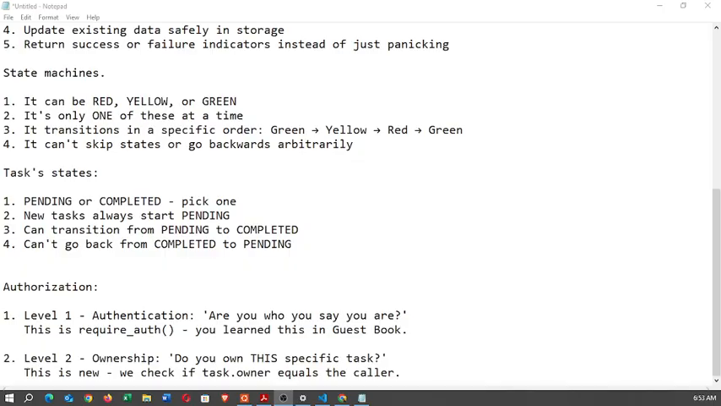Here's something critical. We need two levels of security. Level 1, authentication. Are you who you say you are? This is require auth. You learned this in Guestbook. Level 2, ownership. Do you own these specific tasks? This is new. We check if the task owner equals the caller. So why both? Authentication proves you're Alice, but that doesn't mean you should be able to complete Bob's tasks. We need both checks. This is the difference between simple and complex authorization.